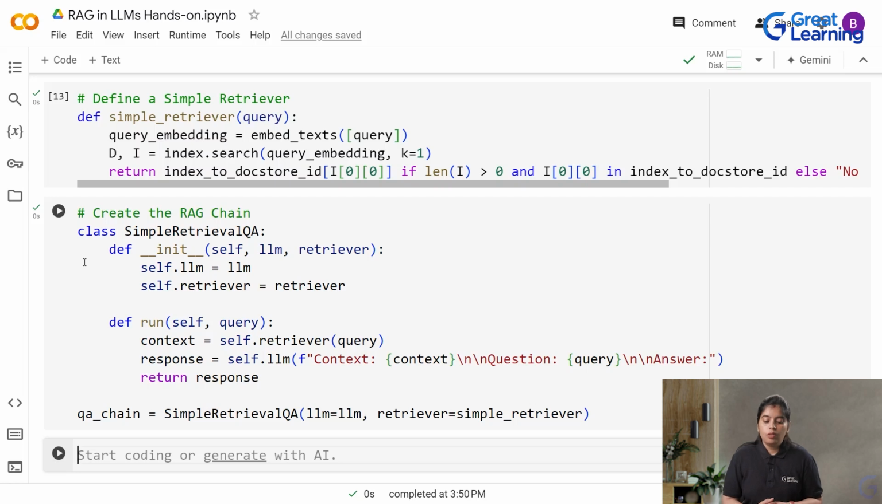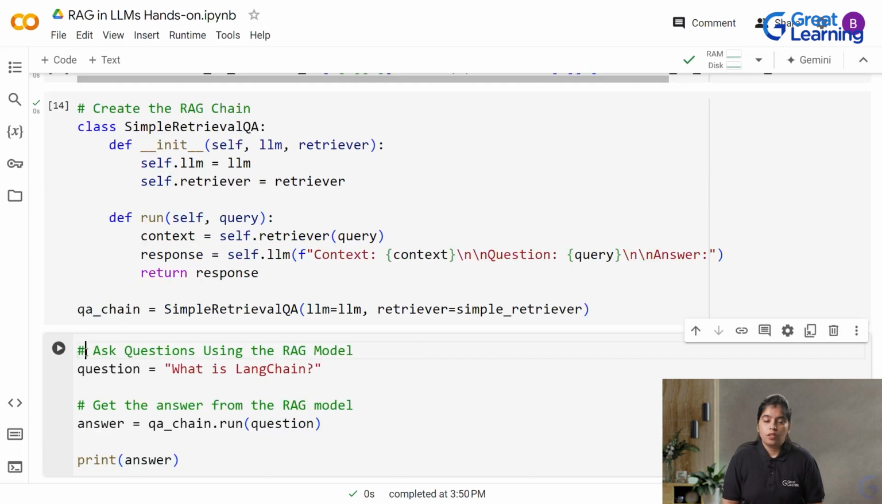Okay, now what are we going to do in the next step? The next step over here is that we're going to ask a question using the RAG model. My query over here is: what is LangChain? So based on the document I shared, the function which I have created, and the class which I have called over here to create the chain, I am going to give this query: what is LangChain, and the answer will be fetched from qa_chain.run, within that the question we have asked.